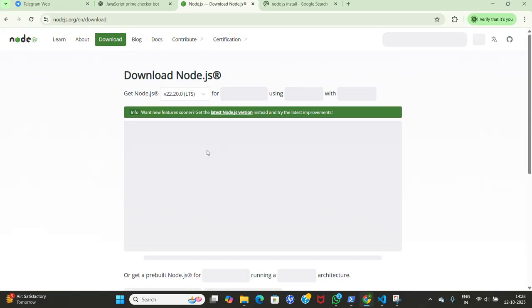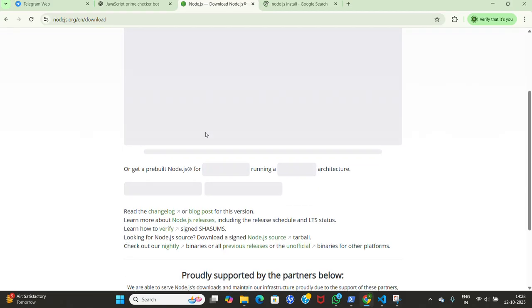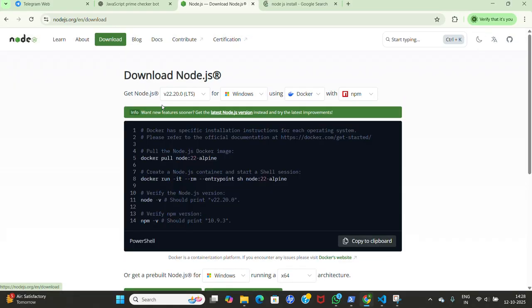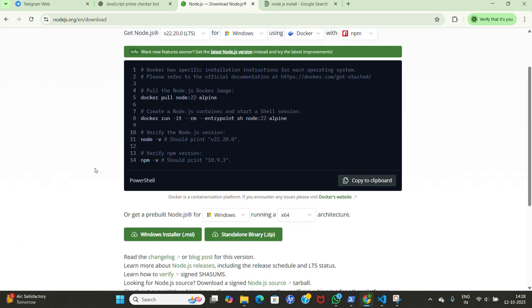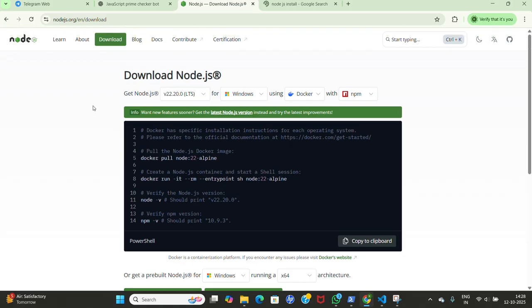Okay, we'll get an interface like this, and here we can install Node.js for Windows. Go to the download and we can directly install Node.js by clicking this icon. I have already installed Node.js. I'm just showing you for understanding.